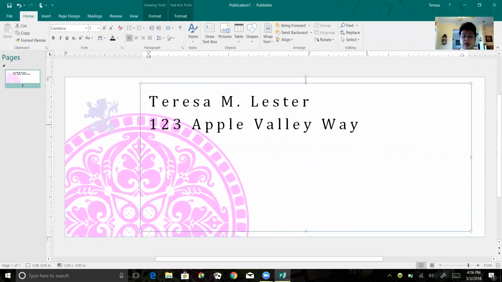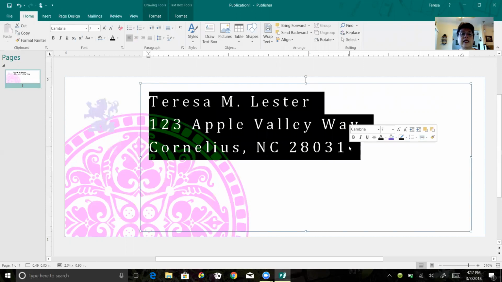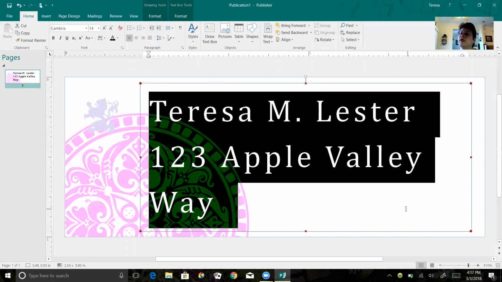The last line is going to be your city. Let's put Cornelius. NC is the two-letter state abbreviation, and then let's put 28031. I think that's the zip for Cornelius. Now you notice I've got a lot of extra space here, and it would actually be a little easier to read this if it was either larger or off the printed area. So I'm going to highlight, and I'm going to go back over here, and let's try 14. Let's see if that's, nope, little too big.